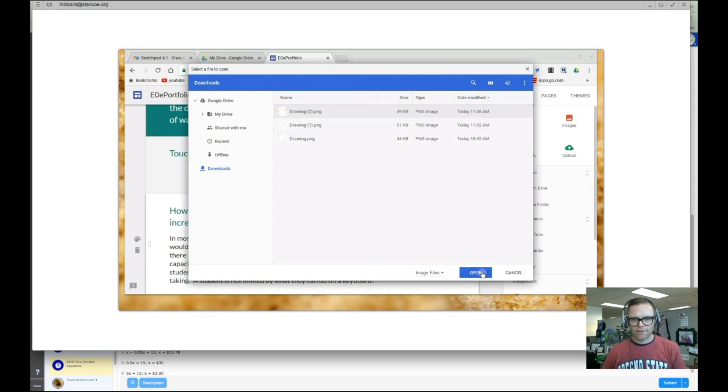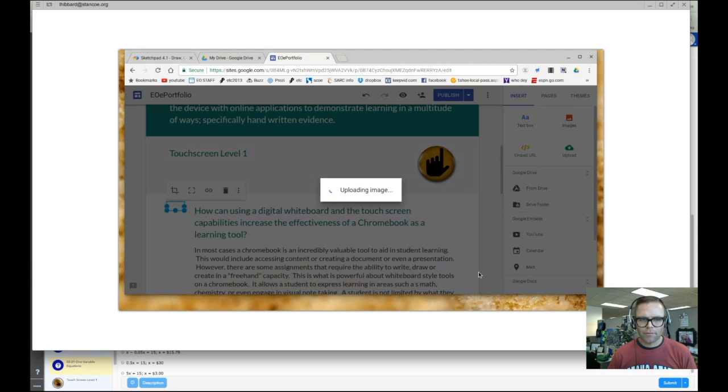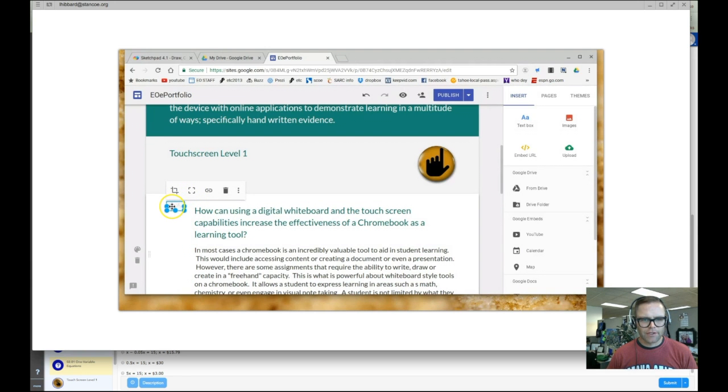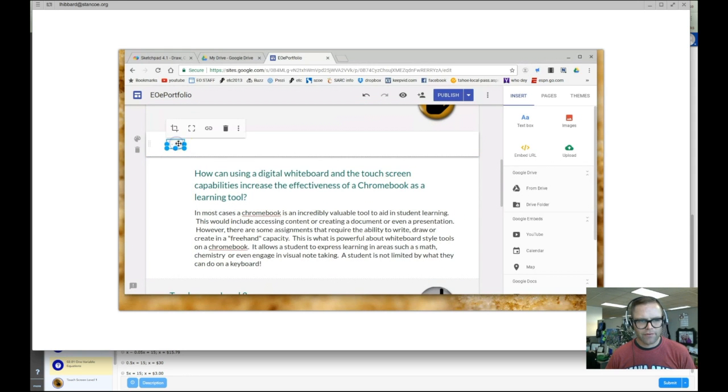onto my page. So here it comes. Here comes my first one. Again, thank you for your patience. I don't quite want it right there. I want it here. I'm going to just move it up. And I'm going to expand that out as my first piece of evidence.